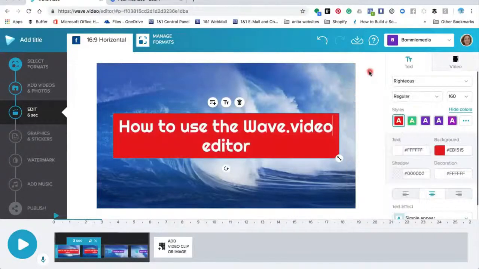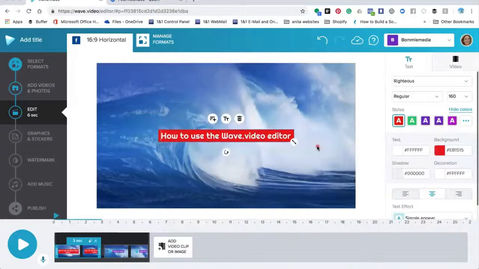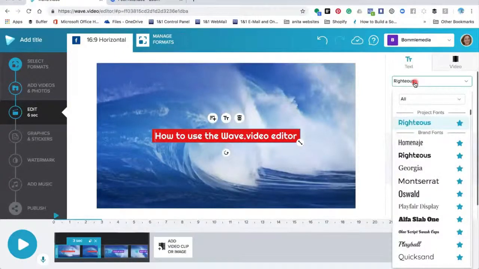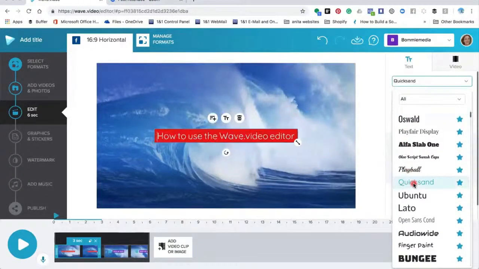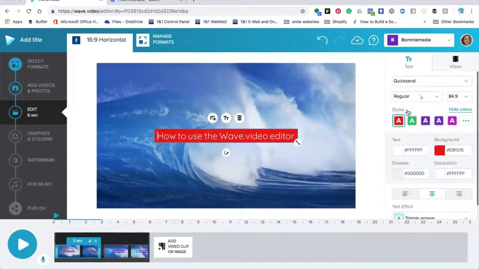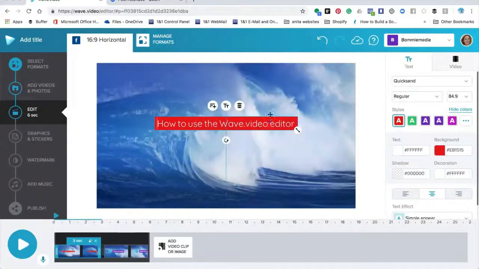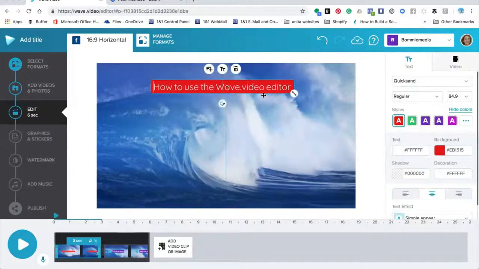Okay, so once you're happy with the colouring, you can change the size of the font by dragging it to make it smaller or bigger, and you can also go over here and use the drop down box. You can also change the type of font by clicking the drop down box and scrolling through some of the options. Once you're happy with all of those, you can actually move your writing up and down and around your editor by clicking and holding the mouse.